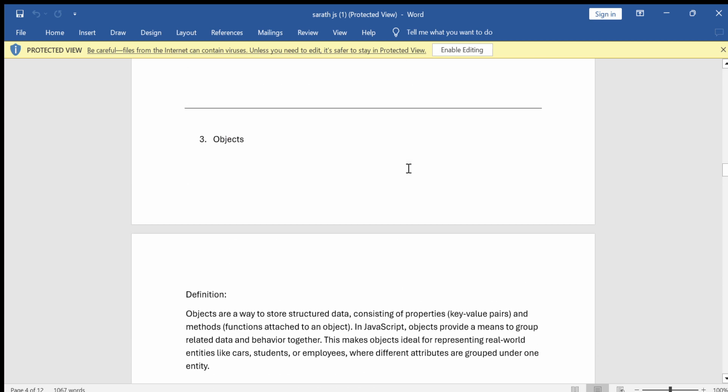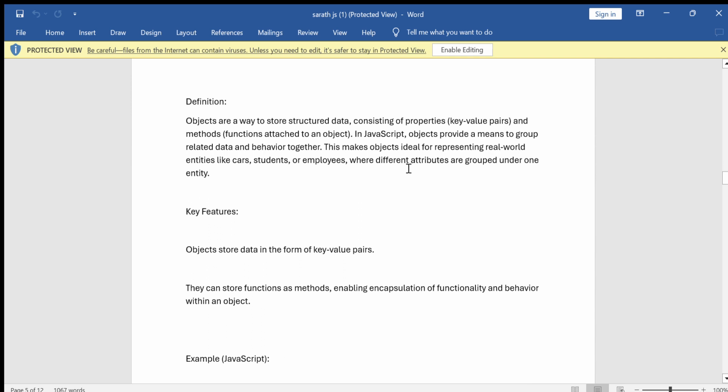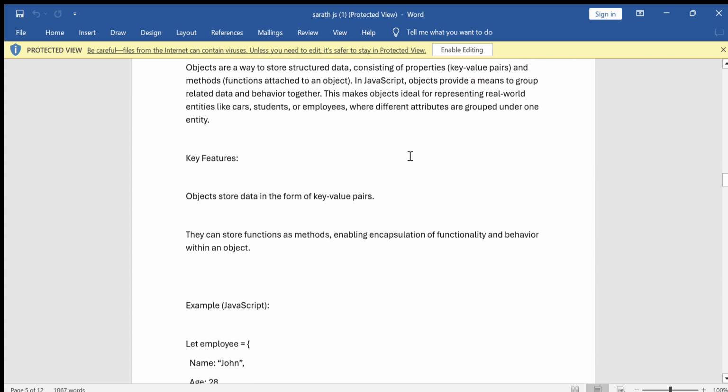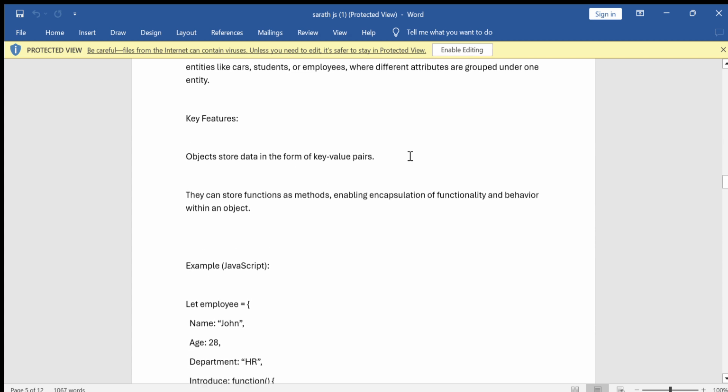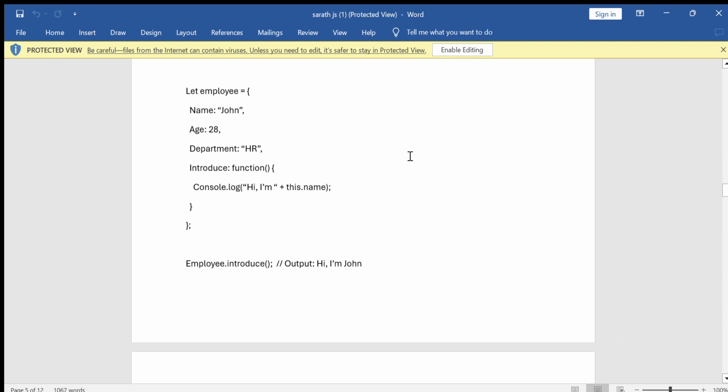Next, coming to the topic objects. Objects are a way to store structured data. Objects can access the properties or the values by using dot. Here the example is, we accessed the name by using dot, so the output will be, hi, I am John.